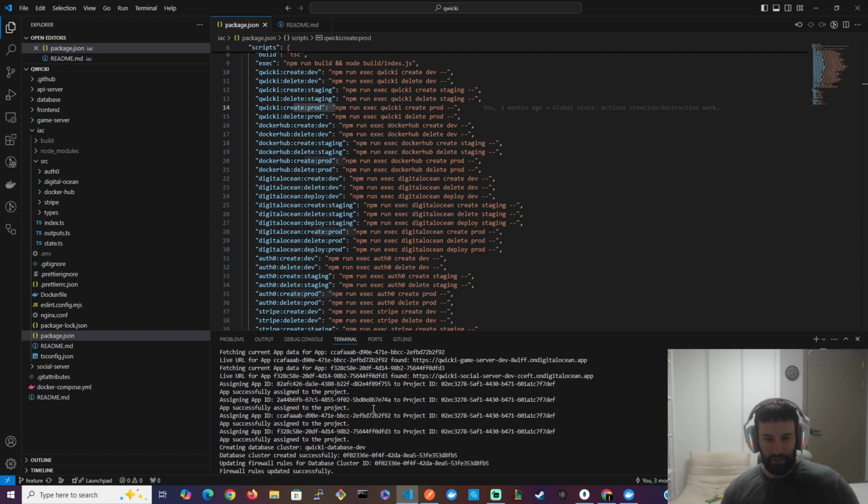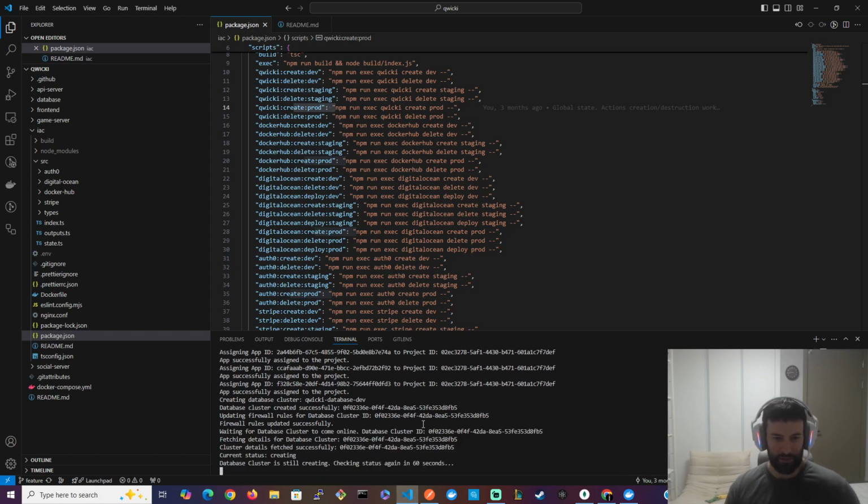So this is just creating some apps in DigitalOcean so that it can host my applications. I have some different microservices like front end, API, game server, and social server, I think, are the 4 I created. This could be whatever; it would be specific to your app logic.